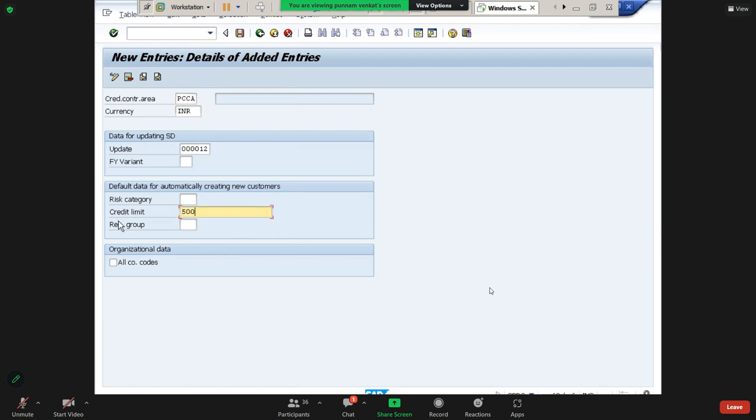Here you set up any four digits, then currency, then the limit. For example, 5,000 can be maintained as per our Excel, but not necessarily 5,000, you can take any big amount. When it should update, this is the standard, 00012, at the time of customer billing. Enter and save.